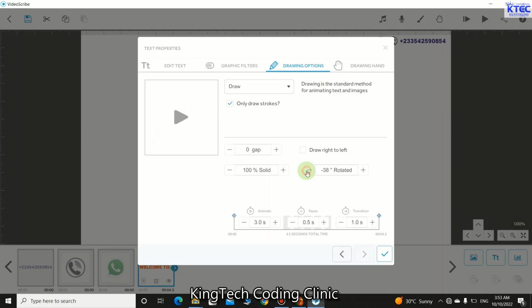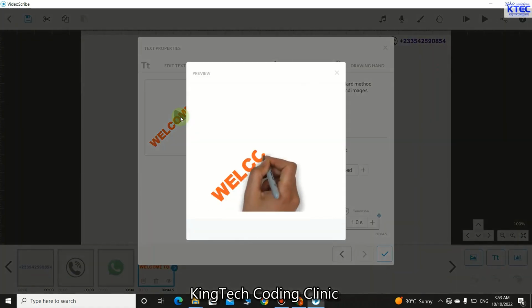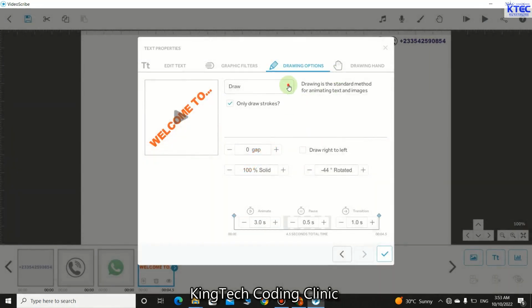So I would want to have it something like this. Let me preview it and see. It will be written like this, welcome to, but I don't want it to be written or drawn, so I would want to move it in from the bottom center to its desired position. And I would want to reduce the animation to 1.5, then the transition to 0.5. Once I'm done with that, I'll just click on OK.